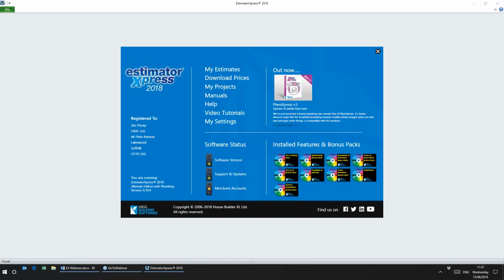Okay, and then there's a question about a loft conversion estimator. I presume that's asking about whether there will be a quick quote template for loft conversion, I'm guessing. Obviously, there are various workbooks within the software to do loft conversions.